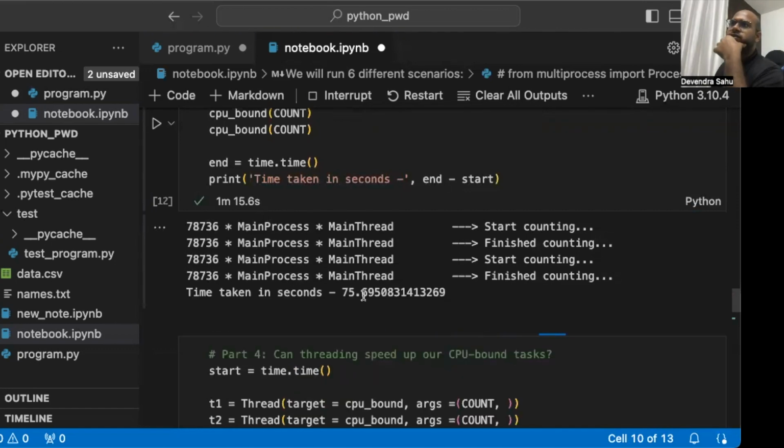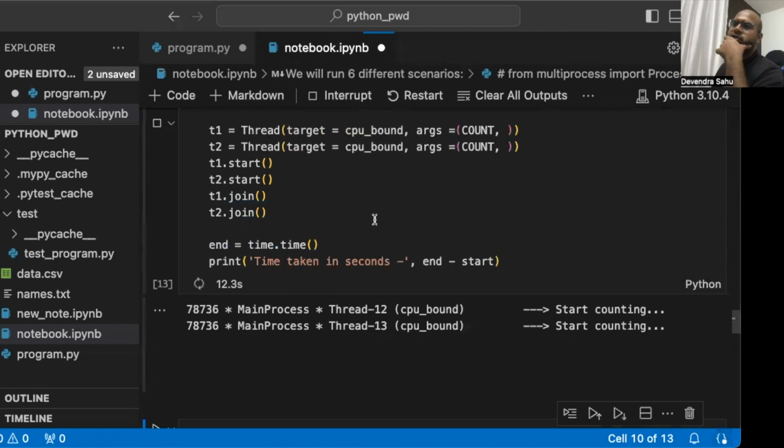Okay, so it took 75 seconds if run naively. Let's see if multi-threading can help in CPU bound task. Let's wait for it to finish.